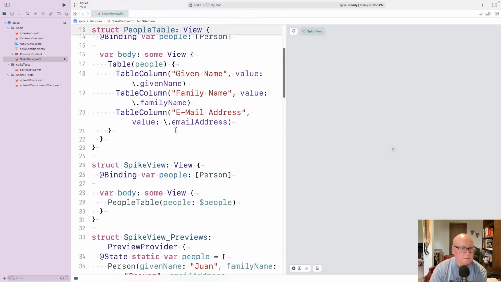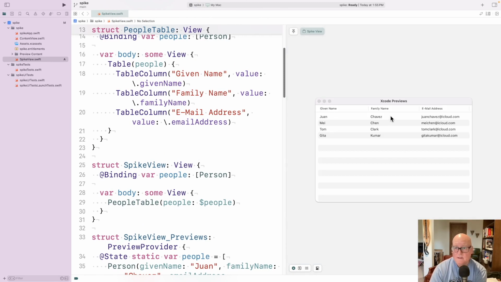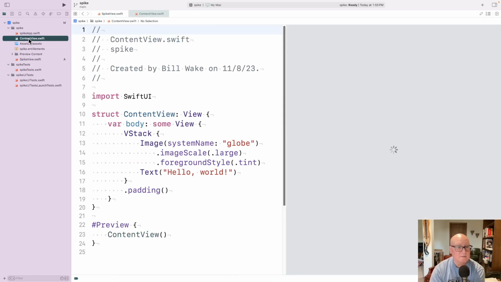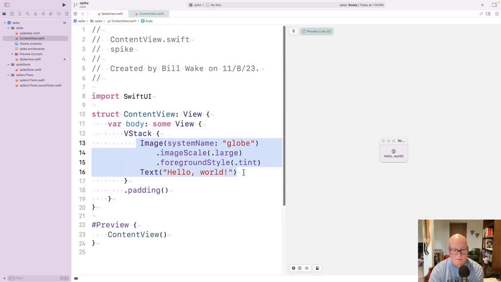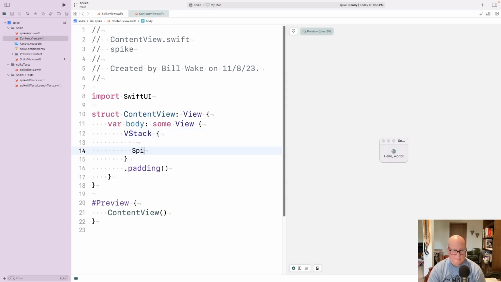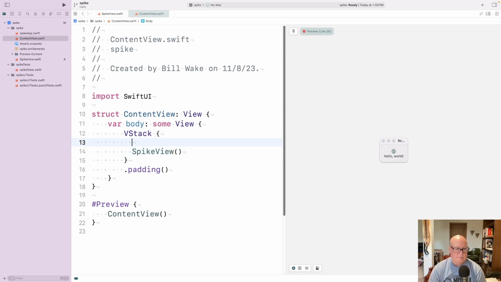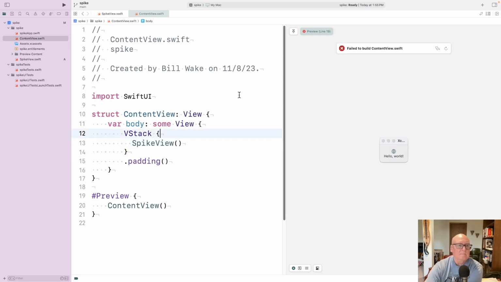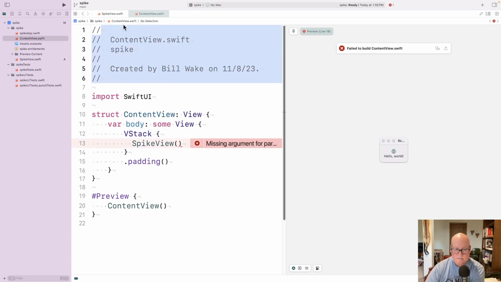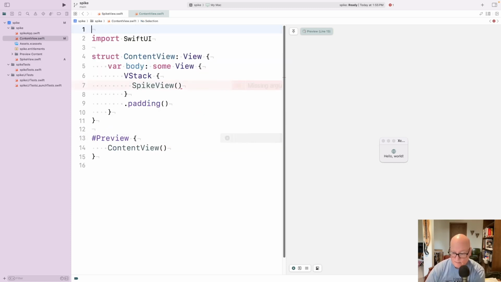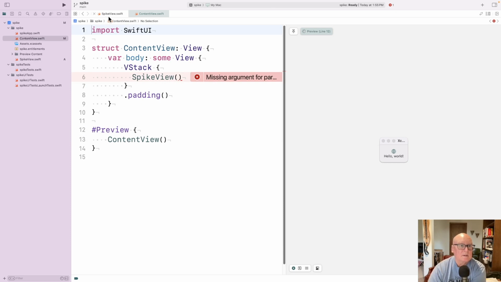Okay, I got a preview for spike view. It seems to work. It looks a little different. Let's get to our content view, and let's just put our spike view in here. And I guess I'm going to have to put that data somewhere. Let's put it up in here.